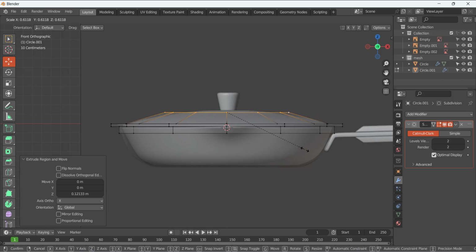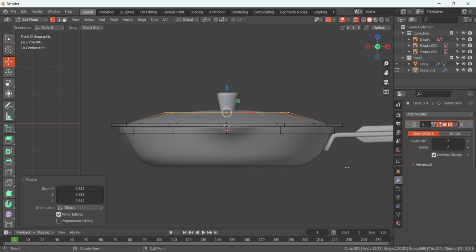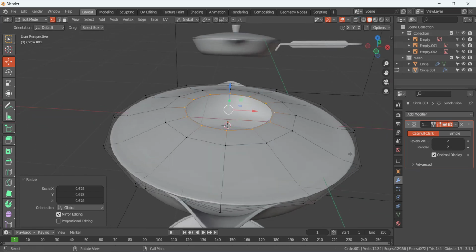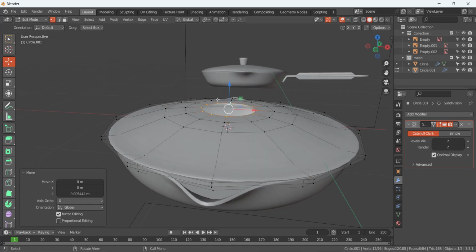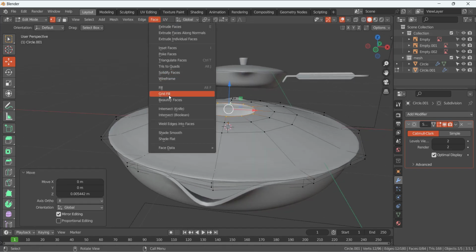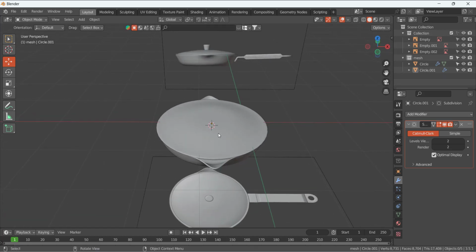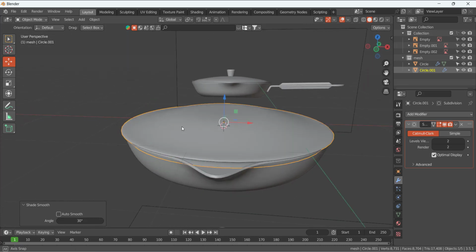scale it like that, and then again E to extrude in Z direction at this point, and S to scale it like that. So we have this shape, then again E and S, and you can move it for these vertices, move it a little bit above like that, and this one we are going to grid fill it like that, and shade smooth to see.